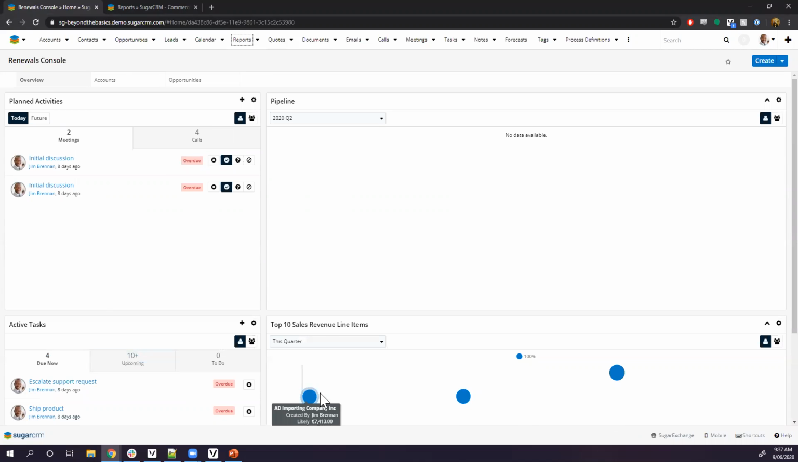A couple of user specific ones that we have here are these planned activities and active tasks that will show them their meetings, calls, and tasks that are assigned to that specific user, as well as what we find are very useful features in the system, which are saved report dashlets as well. So that is one particular type of dashboard that we have there.